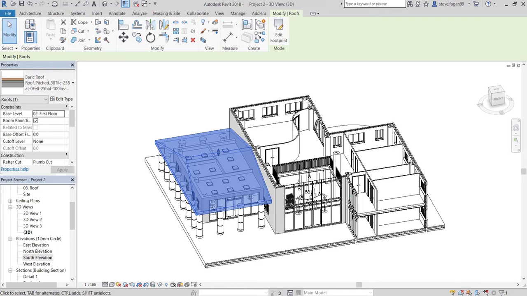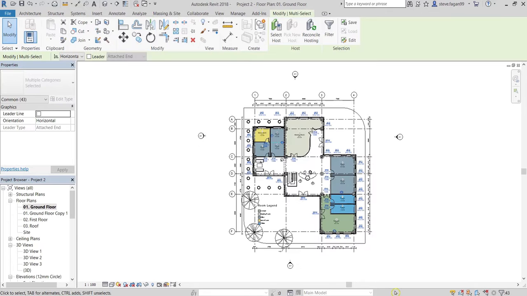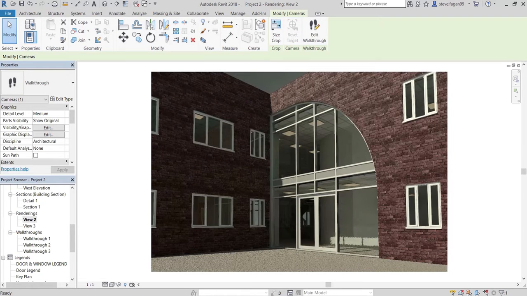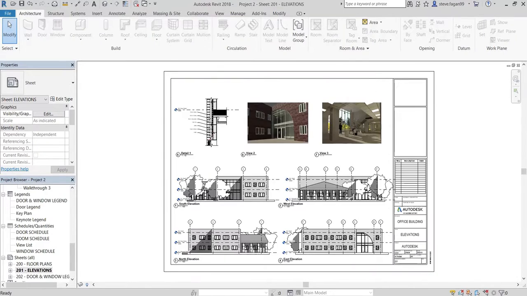walls, and roofs. We'll then take it to the next level and learn how to create 2D details, how to tag components, create schedules and legends, create render images and video walkthroughs. Finally, we will set up our sheets and send them to print.